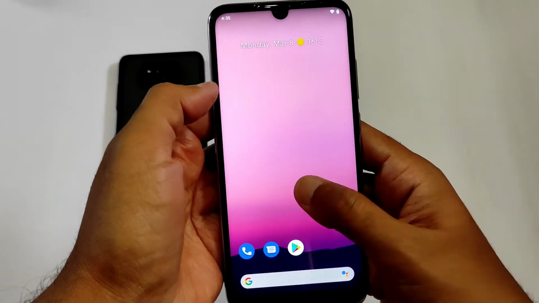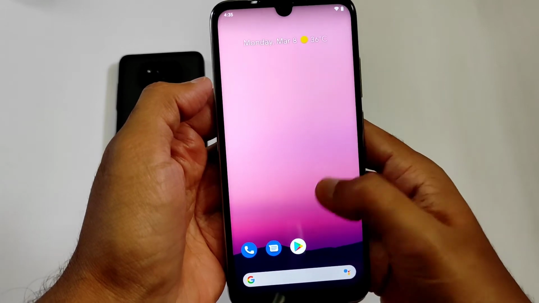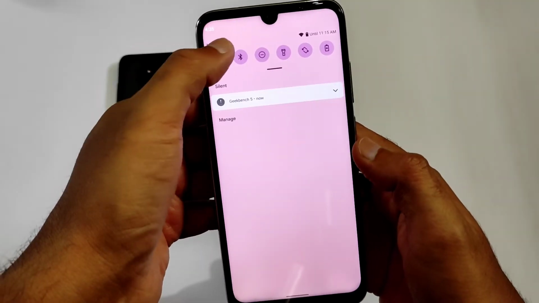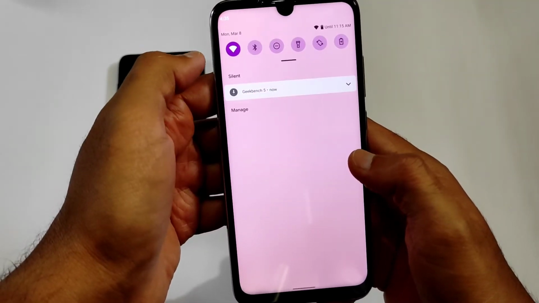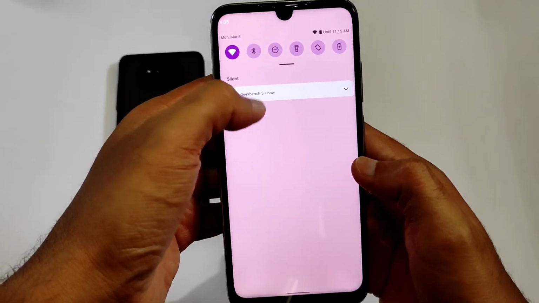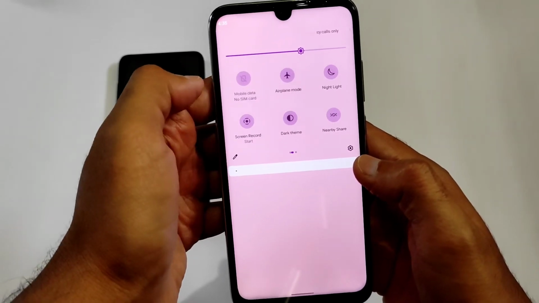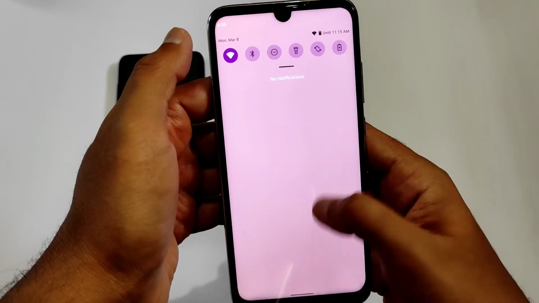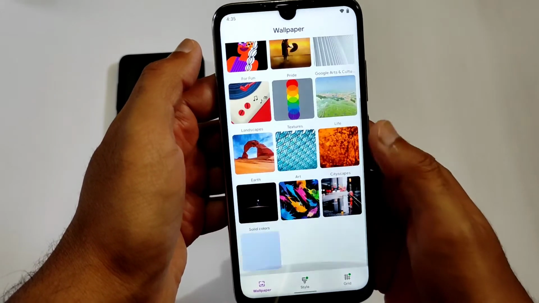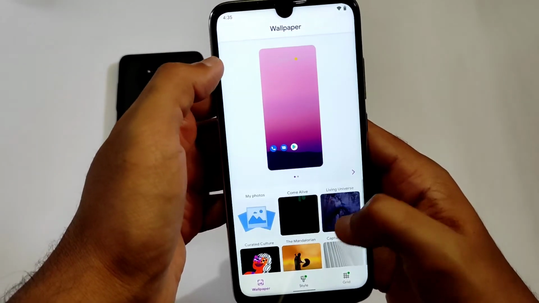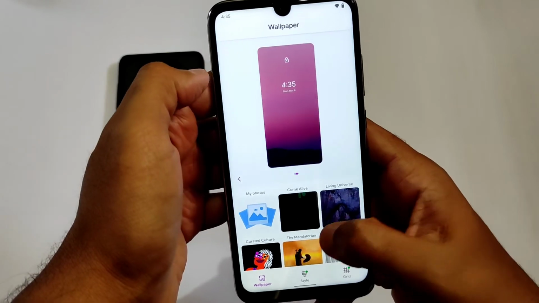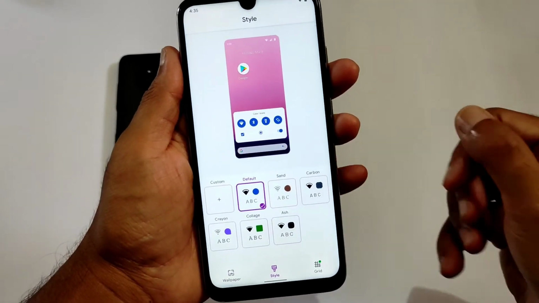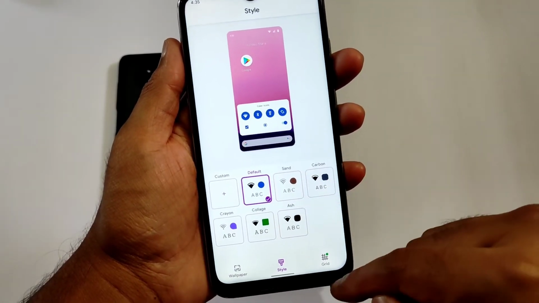Let's see. And these are the home settings you get. Nothing new here. Everything is in pink. I think the main theme is pink, and these are all the wallpapers you get. I think these wallpapers are also going to be updated when the final developer preview or the beta stage of this ROM comes out.